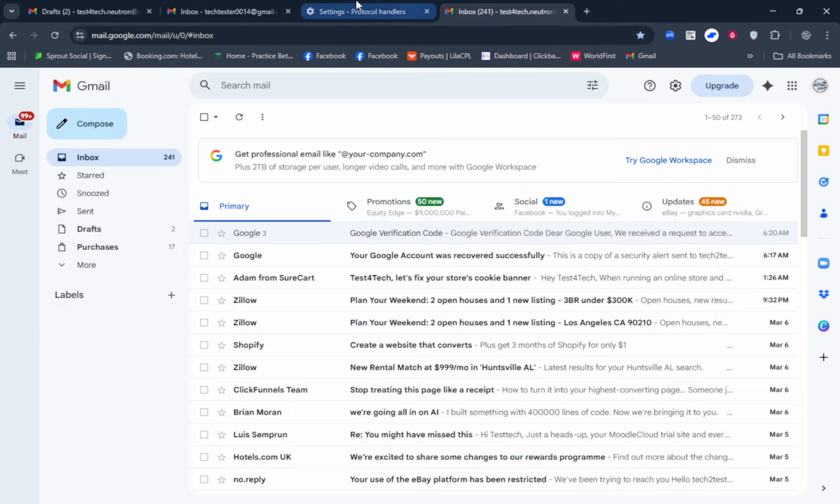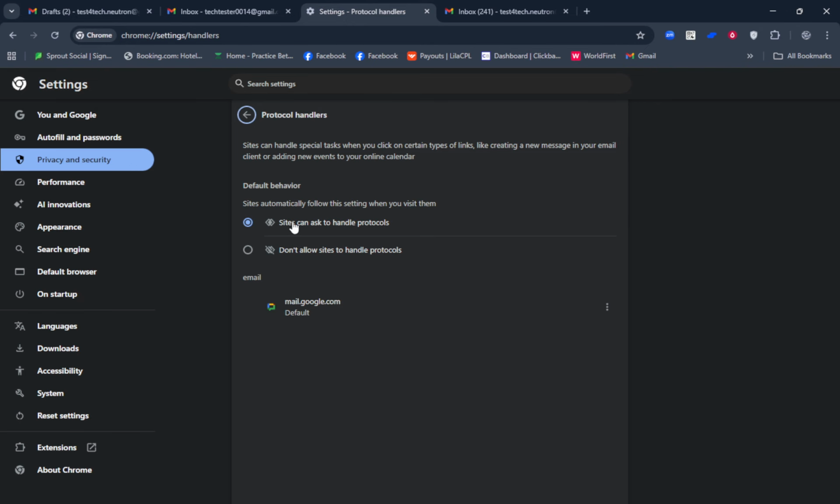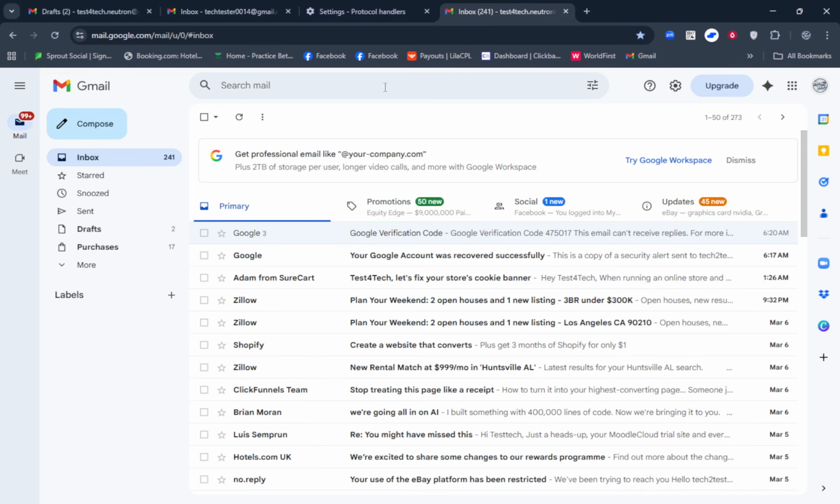First confirm the handler setting is on, then reload the Gmail tab. Gmail should prompt you to allow it as the handler. If you use multiple Chrome profiles, repeat these steps in the profile where you want Gmail to be the default.